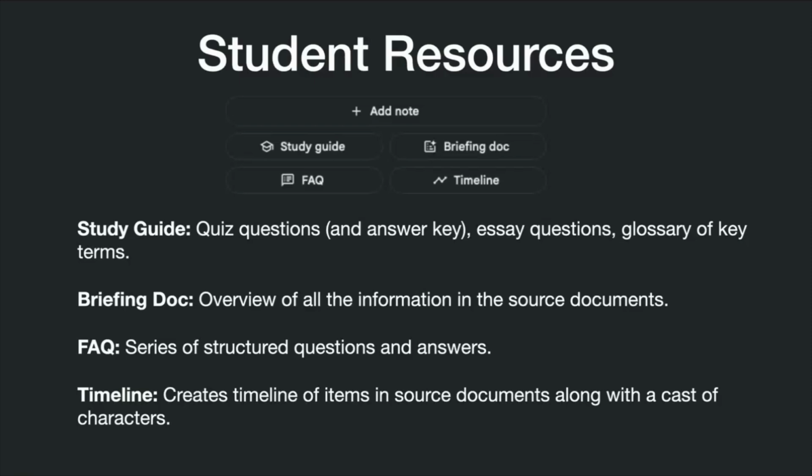It will also create a briefing document from these sources. Here it's providing an overview of all the information in the source documents. And that sometimes is a great way to provide a cohesive overview of all the resources that you've put together. The FAQ will create a series of structured questions and answers that might be useful in creating discussion topics for the course. And then the timeline creates a timeline of items in the source document along with a cast of characters.